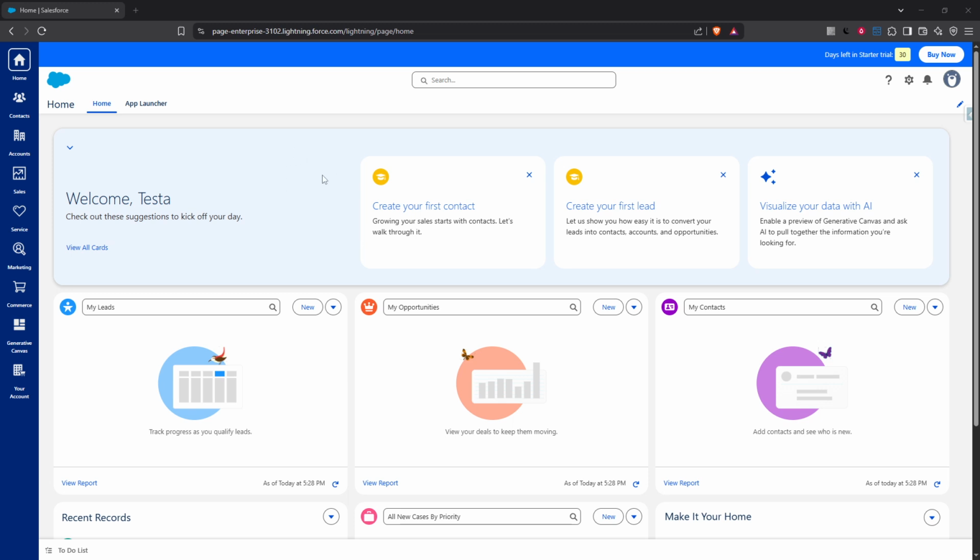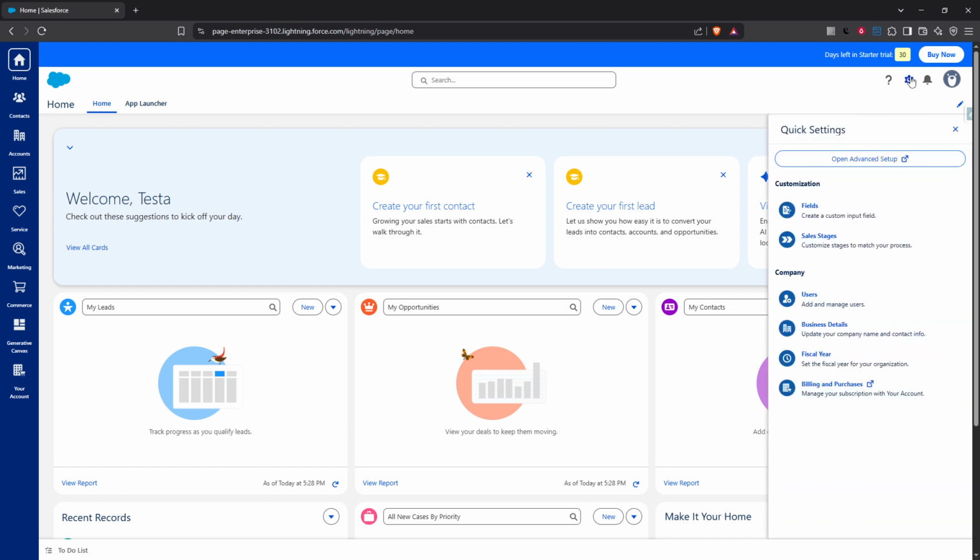First, you'll need to log into your Salesforce account. This process requires administrative access, so make sure you have the necessary permissions to proceed. Once logged in, look towards the top right area of the interface. You'll see a gear icon there. Click on it to open a drop-down menu and select Advanced Setup. This is where you'll access various options critical for configuring DKIM keys.